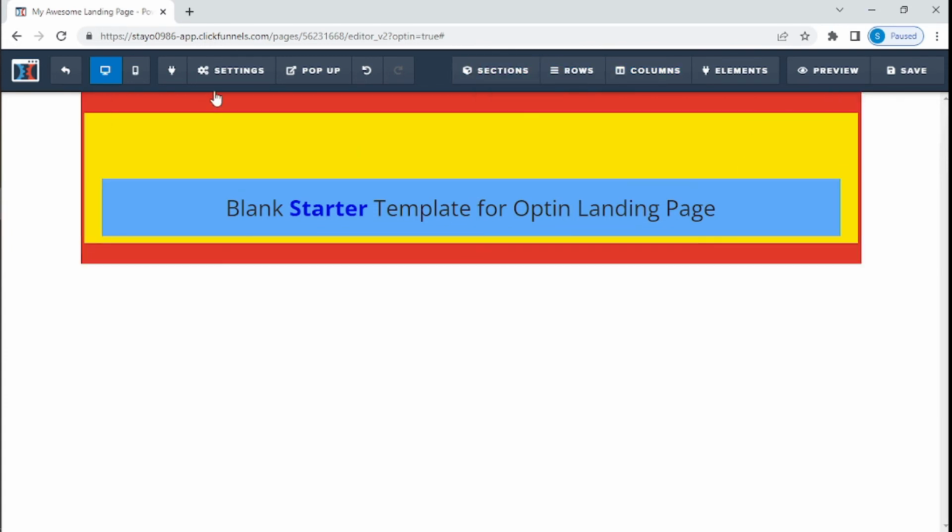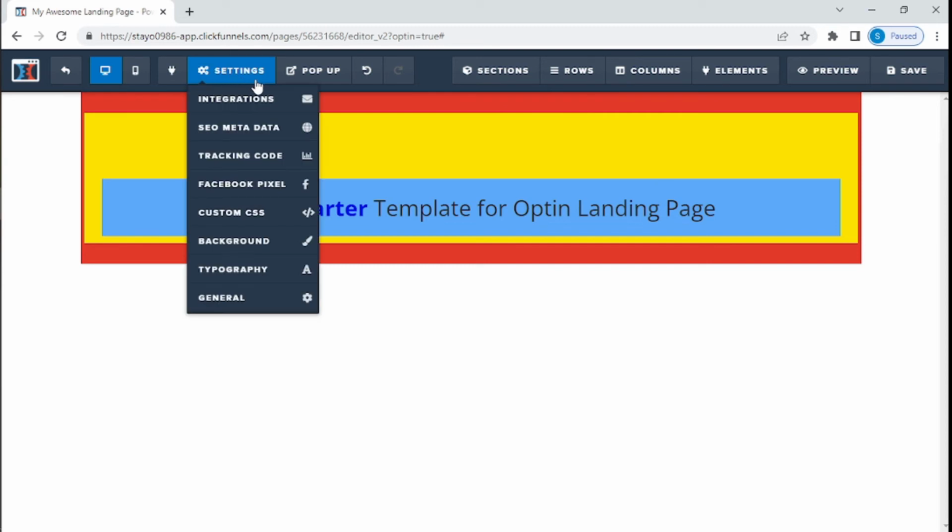So what I also want to show you is this part here, which is the settings. And in the settings, we have integration, we have metadata, SEO metadata settings, and we also have our tracking code.